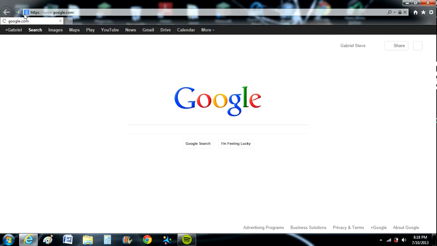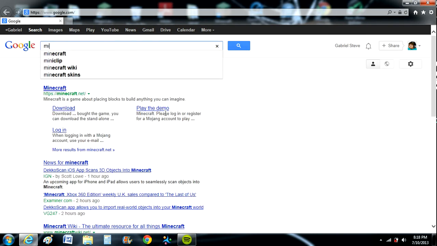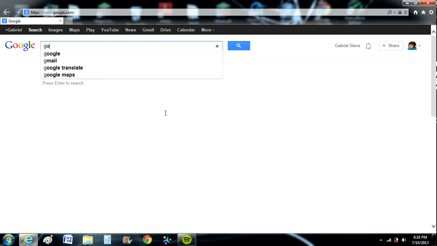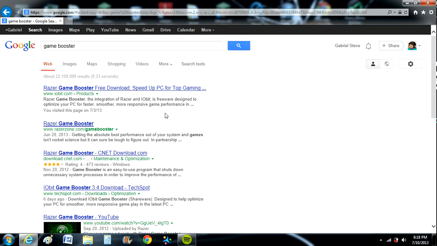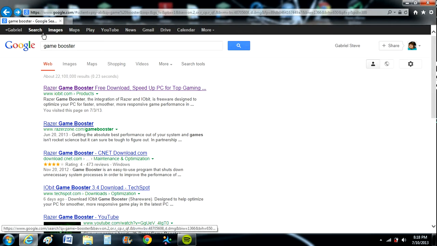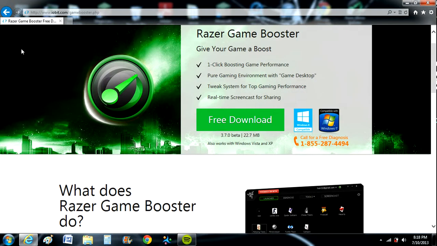Use your internet browser and type in whatever. Let's type in Minecraft. Okay, let's type in Game Booster. We're now going to go into how to get the Minecraft stuff. So you see here how it just popped up really fast.